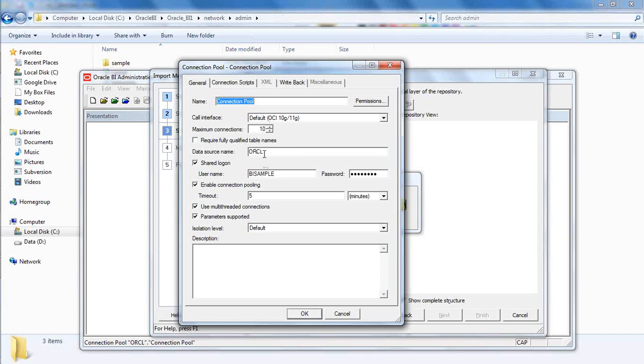So I have the connection pool, and my data source name is ORCL, my username is BA sample, my password is so and so. Whatever details I've used to import these tables are copied to a connection. So there is an object called connection pool that gets created inside the repository. Once you import, that object will have the connection details that we have used to import these structures. Right?